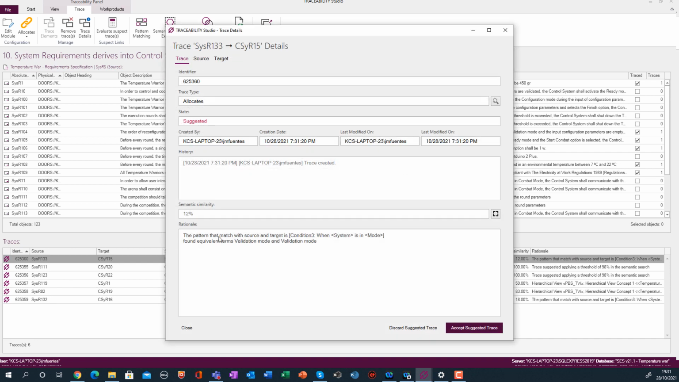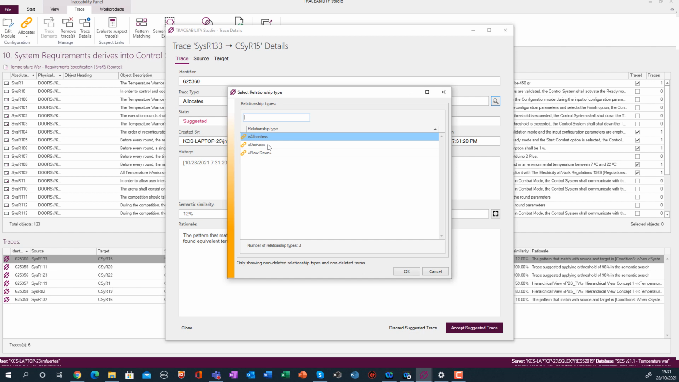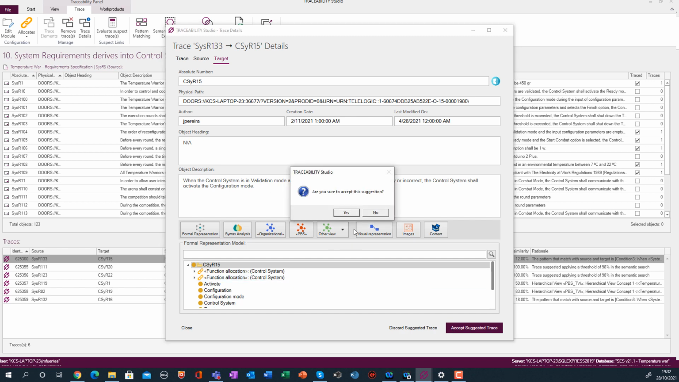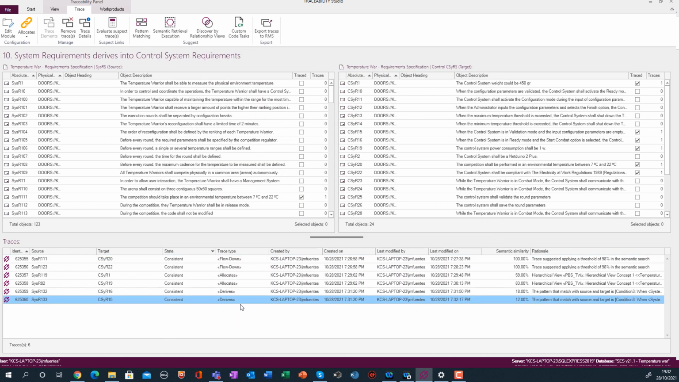And for the other suggestion, I also change from allocation, allocates, to derives, and it's a different mode, but it is again the same. So two requirements starting with the same structure when the element is in a specific mode, and the mode is the same in both. So this is why the tool is suggesting these two to be connected, right?